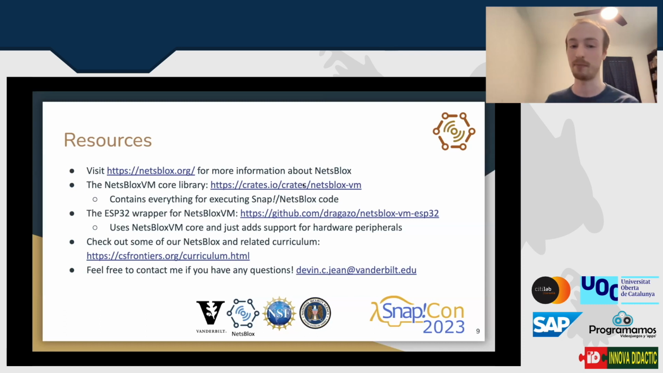And then there is a compiler. The compiler will turn the XML project into NetsBlox VM bytecode, basically. And the compiler is actually so small that it can fit on the microcontroller itself. So all you do is send the XML to the board. The board itself will do all the compilation and linking, and then it'll interpret that bytecode right away. And it's just really fast.